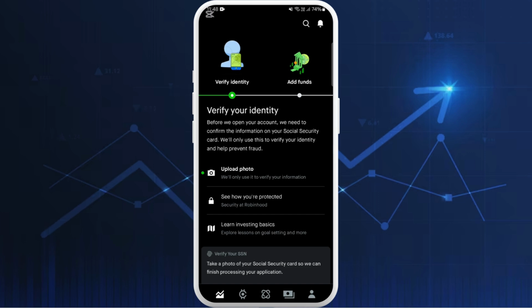You can directly tap on it and complete the process of adding money to your account. You can select the amount of money that you want to transfer. If you have multiple bank accounts linked to your account, you can choose your desired bank accounts. And after that, you can complete the process. And that's how you can easily transfer money to your Robinhood account.